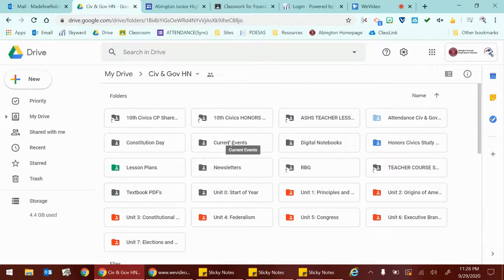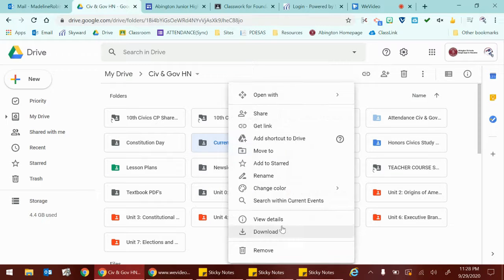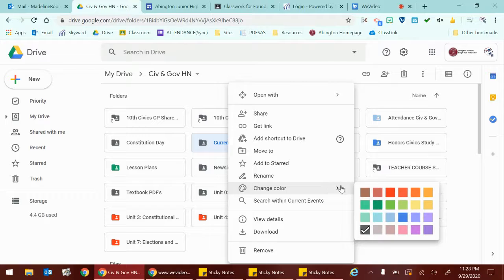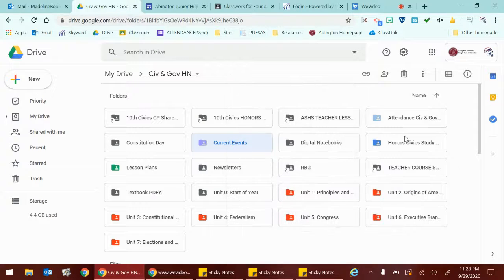You can double click or right click it and it's going to come up with this menu, and you can hit the button that says change color. It comes up with all these pretty colors. I kind of like this blue velvet color, so I'm going to pick that.